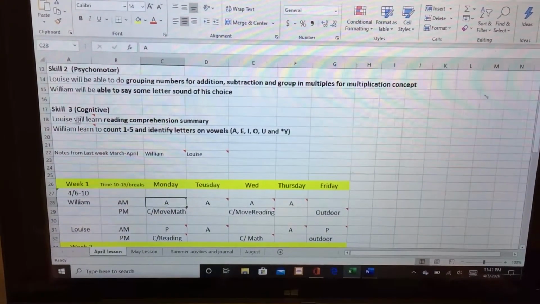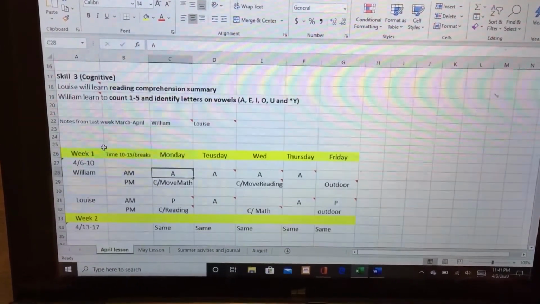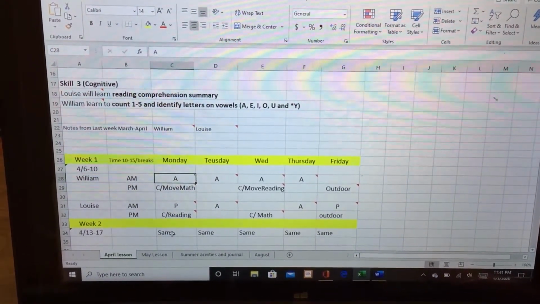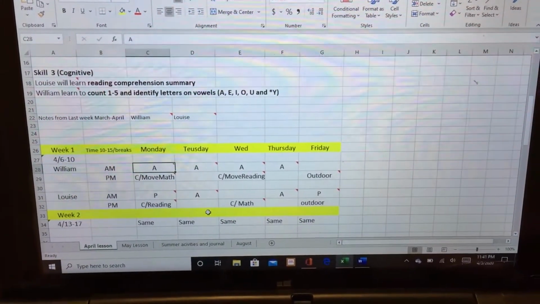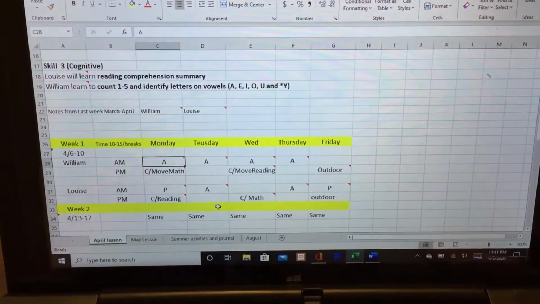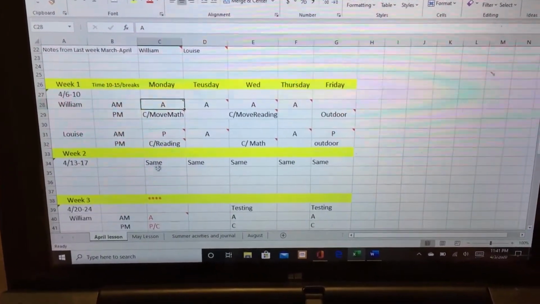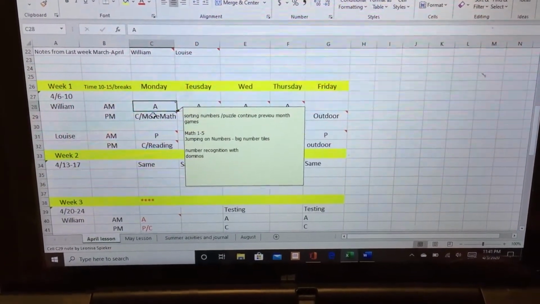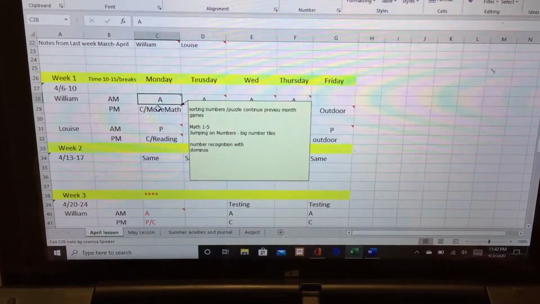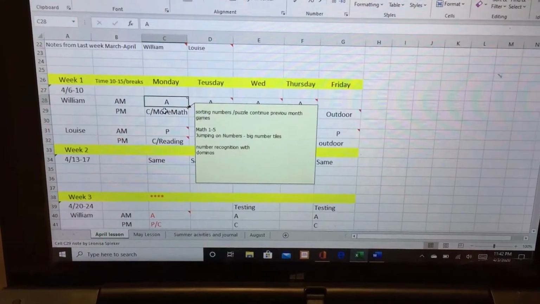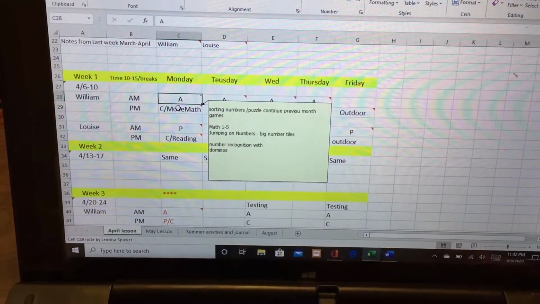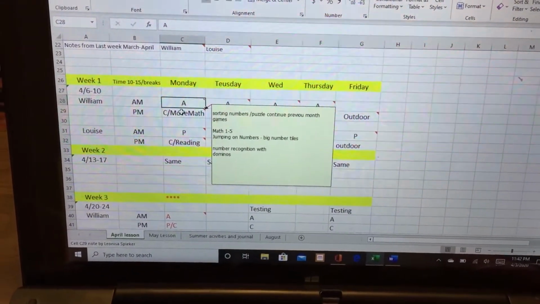All you have to do is, of course, plan the objective, and then you do this with week 1, and then you repeat that with week 2 to make sure that the child understands what you want the child to learn, right? So with this one here, with math on Monday, me and William, we will try to do math 1 to 5. We're going to be jumping together and do number recognition already.